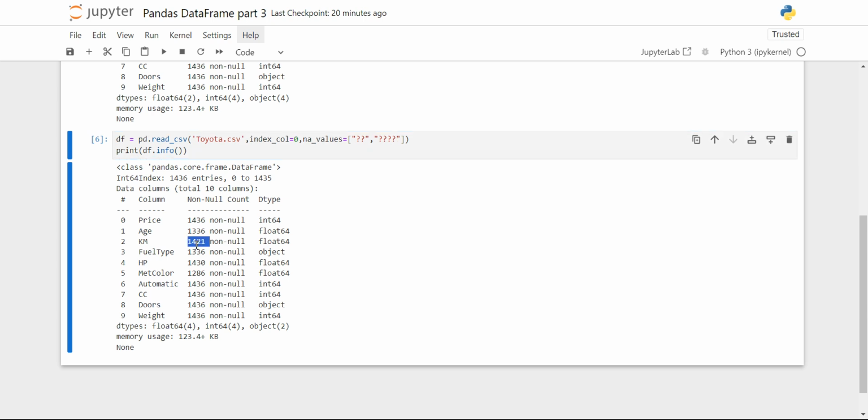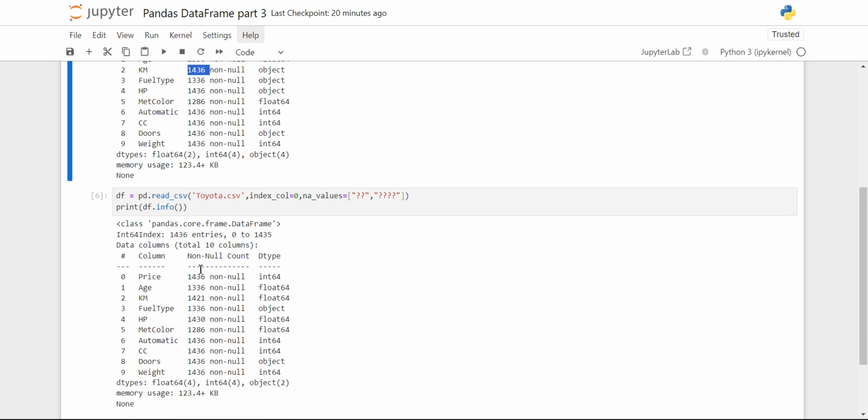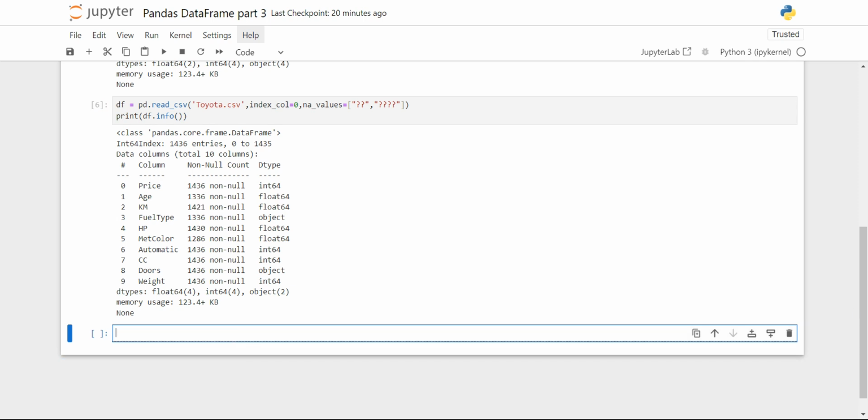Okay. If you see here in the kilometer, earlier the non-null values were 1436. Now they are 1421. Then in the horsepower, the value was 1436. Now it is 1430. So it means in the horsepower there are 6 missing values. And in the kilometer also there are many missing values.